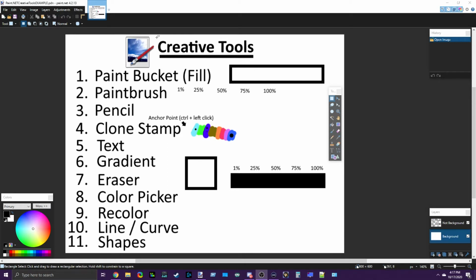Today we're going to be going over creative tools, which encompasses the last 11 out of 19 tools on the toolbar. We went over the first 8 tools in the second video. Today we're going to be going over the bottom half of the toolbar here from the paint bucket down.